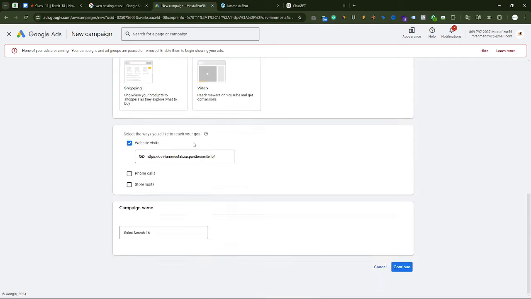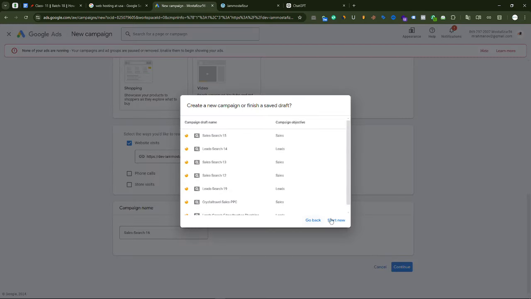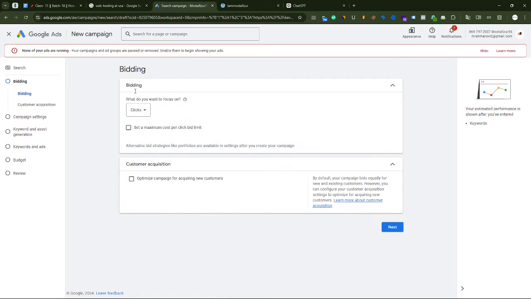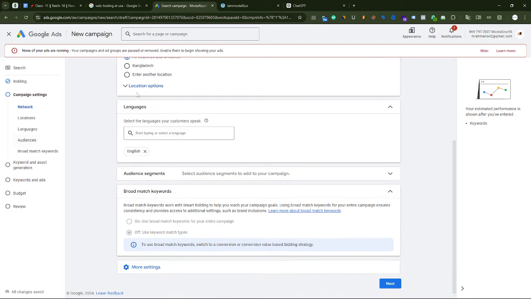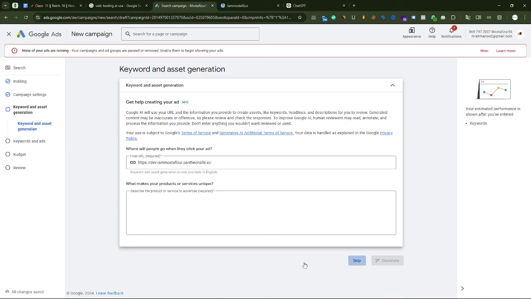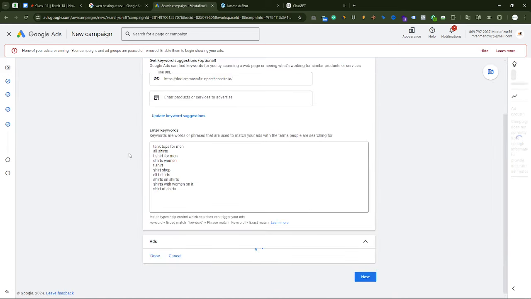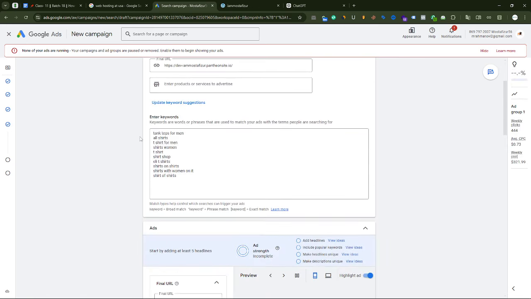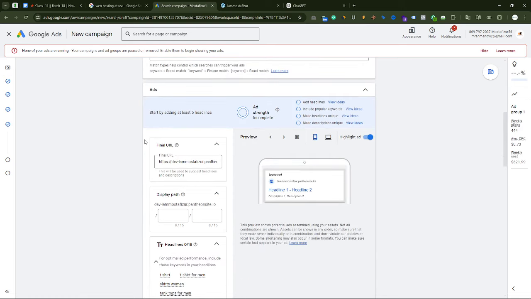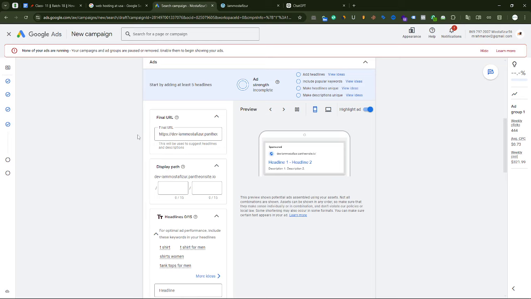We know the campaign name, continue. No, I want to start new. We already know about the bidding, so I just skip this one. Next, we know about the locations and networks. I do not change anything right now, go to next, and then skip, and see they suggest some keywords based on the website. So this is our main part where we write the ad copy.